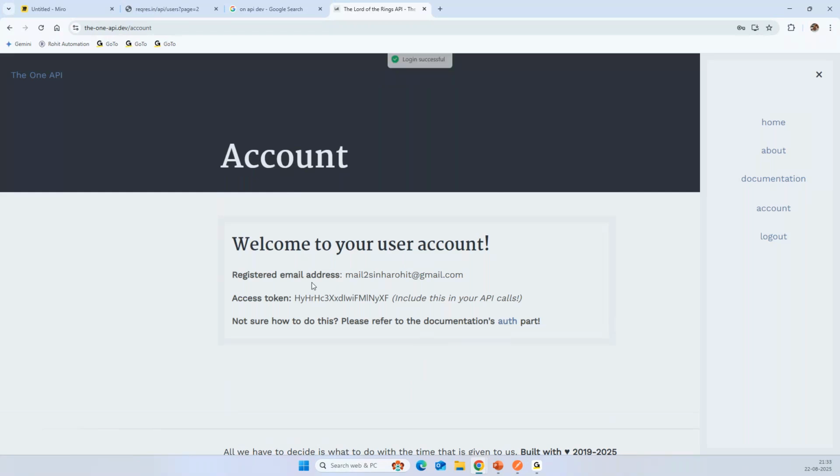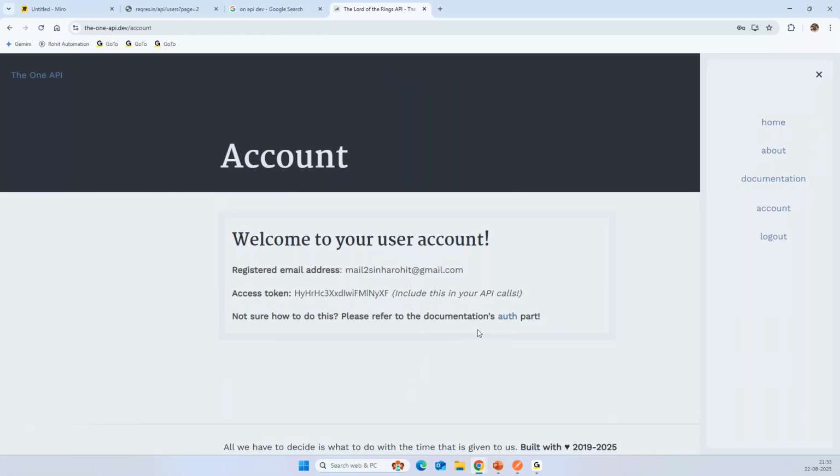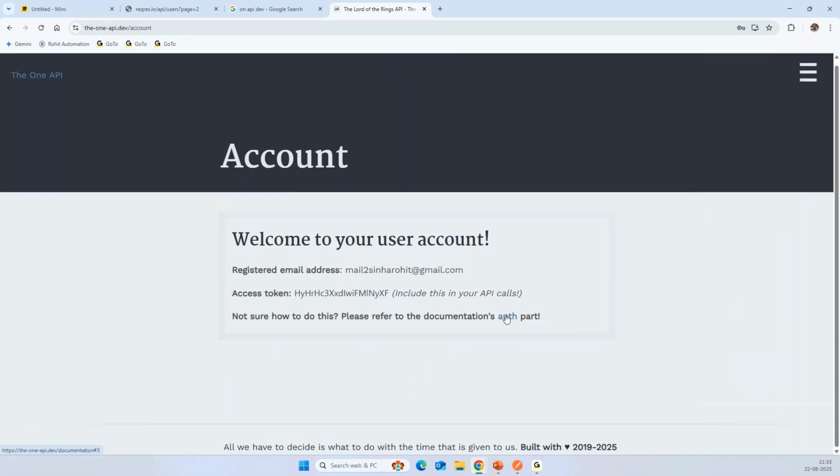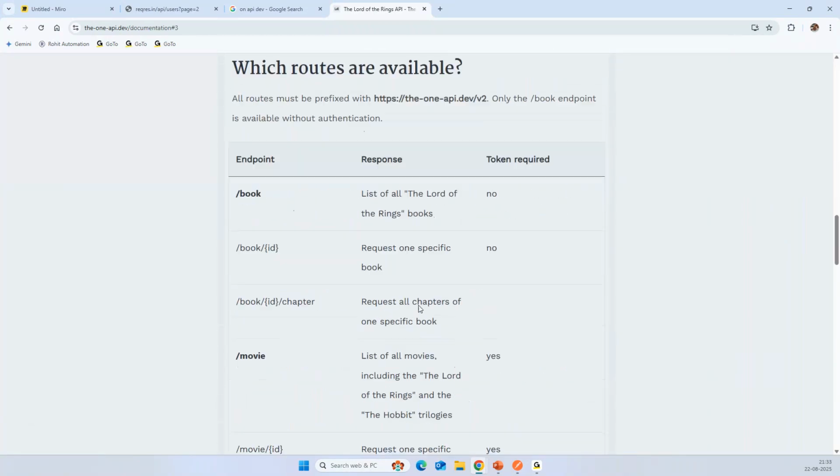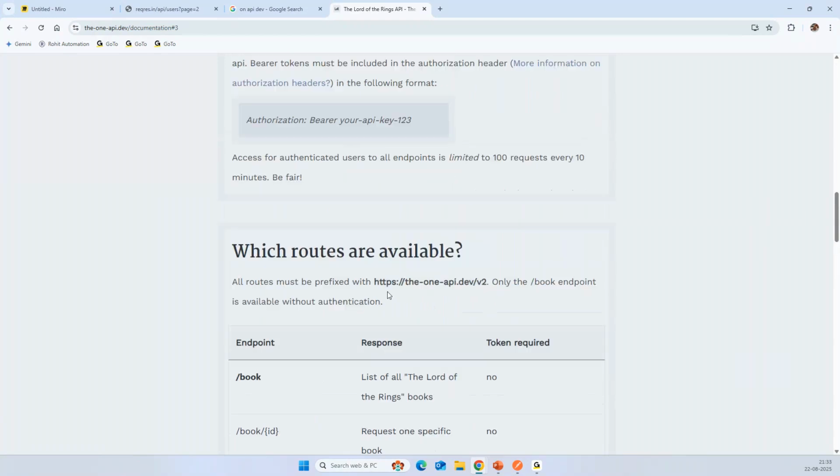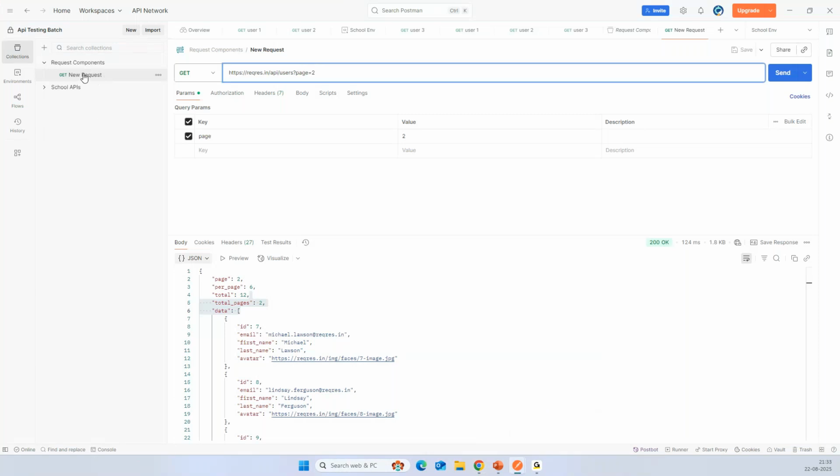So yes, now what happened? I got an access token. Why have I got this access token? Because if I click over this auth, I'll see why I got the access token. So you see, this is the request URL. Let's copy this request URL. I'll just show you. Just copy this request URL, go to your Postman, and this is the new request.